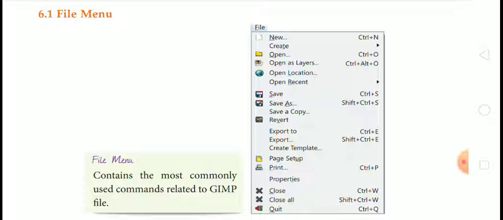First is New. If you want to create a new file, then you can go to the file menu and select the New option by clicking with the mouse, or you can also use the shortcut key. When you press N from the keyboard, then a new file will appear.